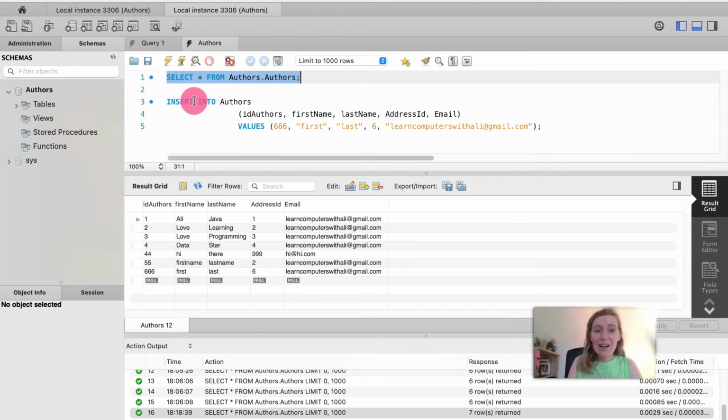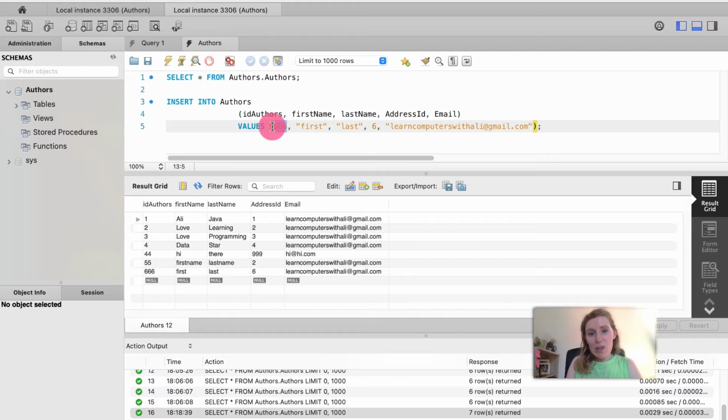So our keywords are insert into and values, and then we put our values in the correct way in our database. For numbers, they don't need quotation marks. For strings, they do. When we go to Eclipse, you will see a difference in this.